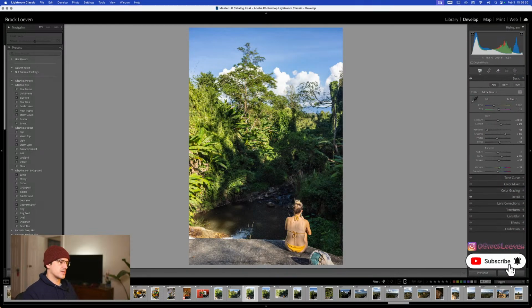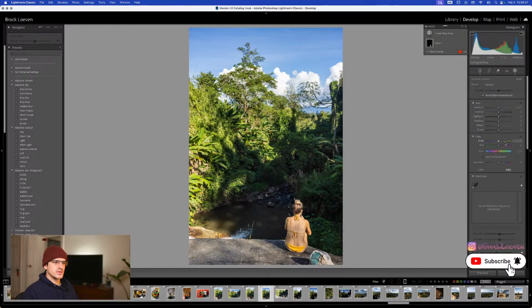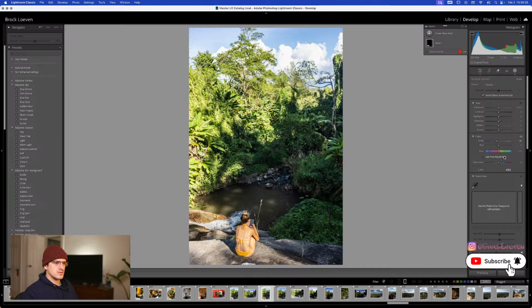Yeah, this time I did the opposite. I gave her a little pop instead of toning down. But also, there are other things that we do to draw attention, like that.